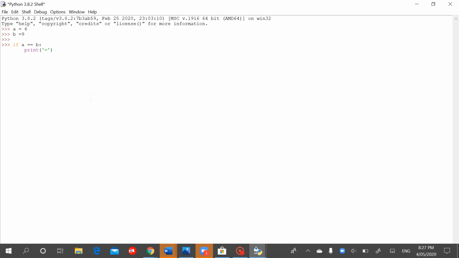I'm going to press enter twice because you need to get out of the if statement and then it will respond. Now, why it hasn't responded is because a is not equal to b: a is equal to 6, b is equal to 9, so they're not equal. It skipped that and came to here.